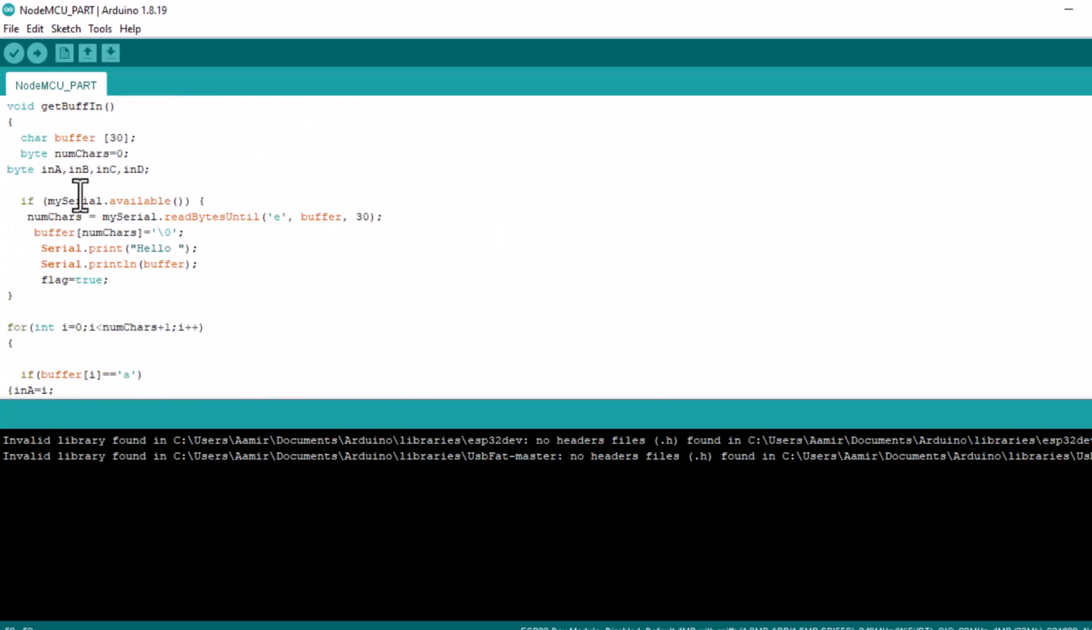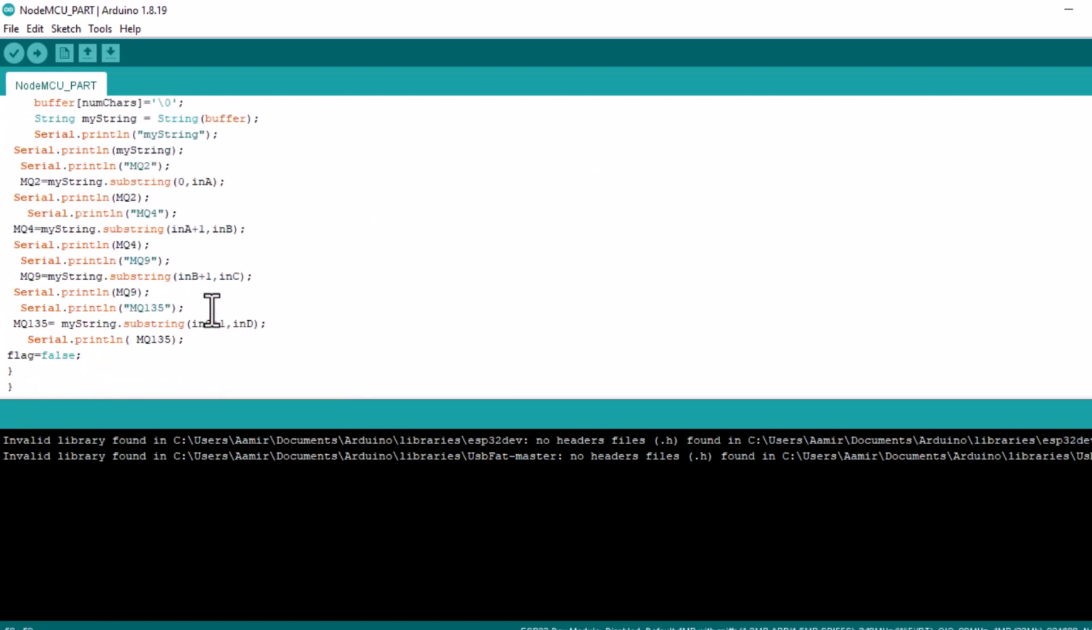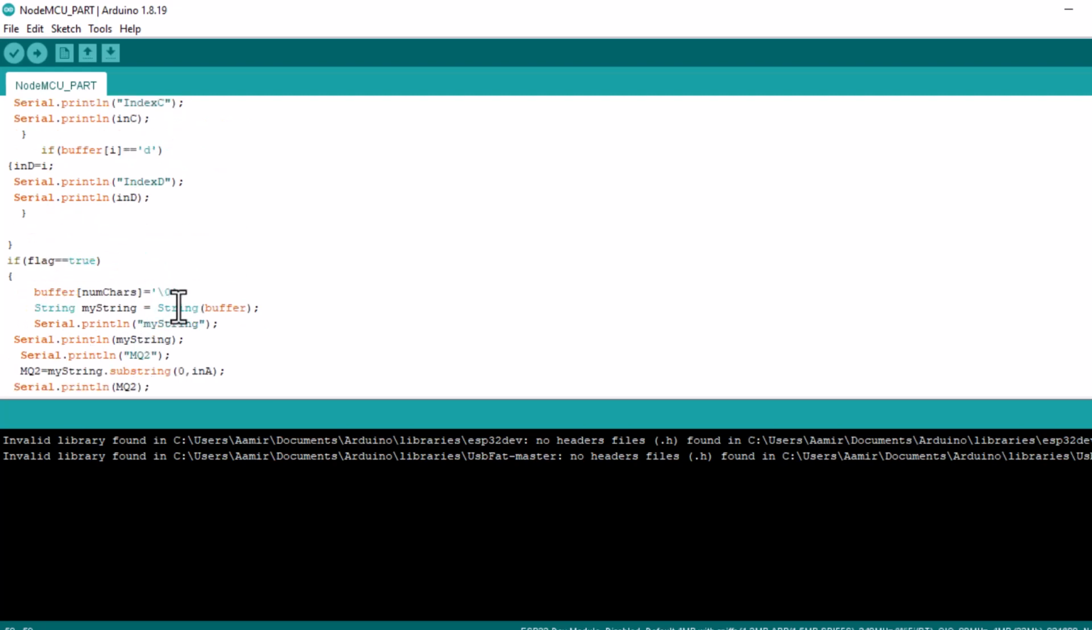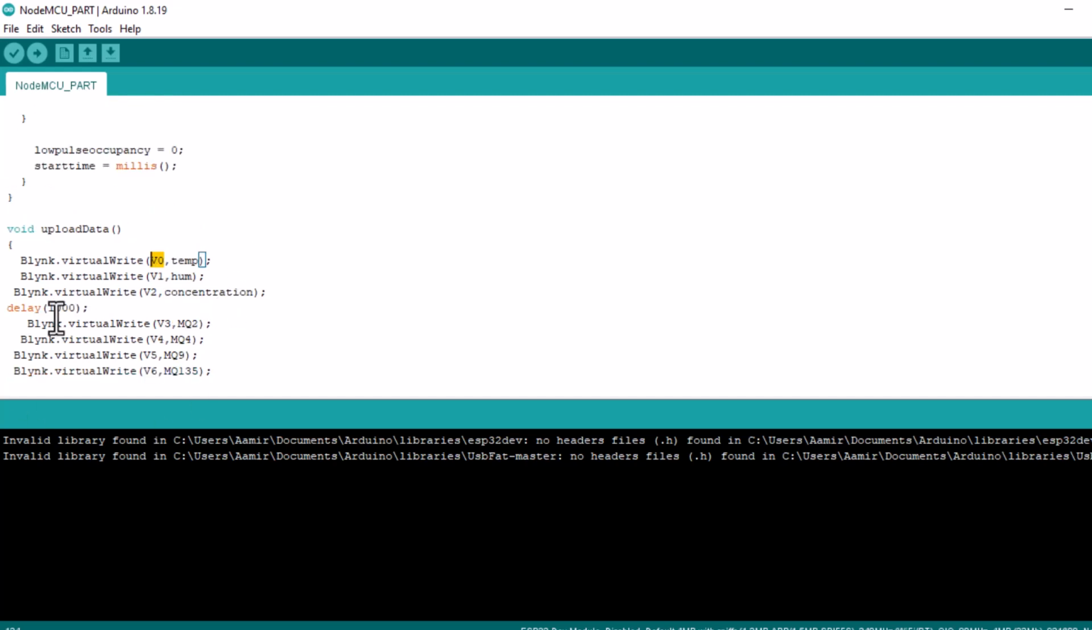It will extract the information and save it in MQ2, MQ4, MQ9 and MQ135. Once the values have been written, it will upload the data to BLYNK through virtual pins. On virtual pin V0 we have temperature, V1 is humidity, and V2 has concentration. So this was all about the code.